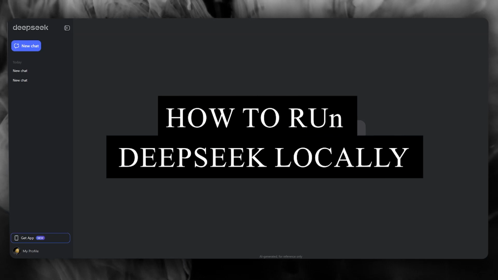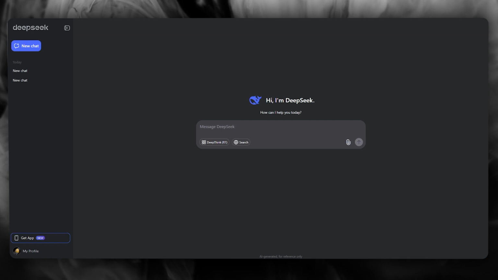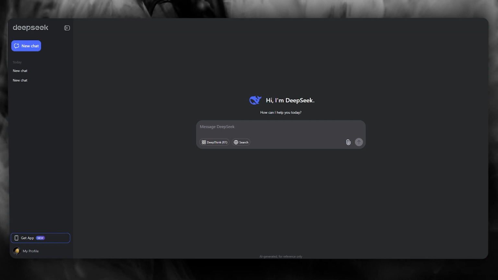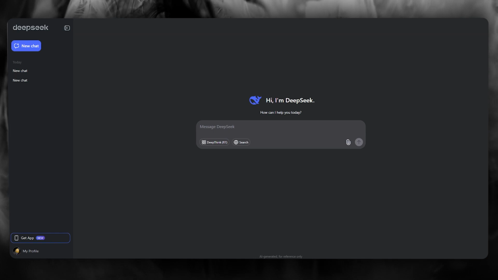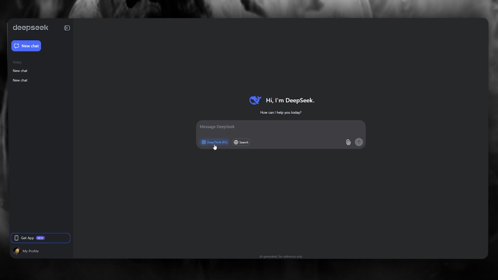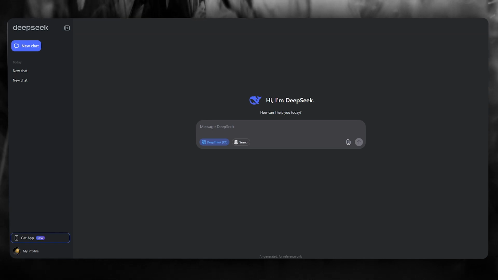How to Run DeepSeek Locally 2025. In this video, we're going to be talking about DeepSeek and how you're going to be able to run it locally for yourself. Now, this is really simple. All you're going to be doing is activating DeepSeek for yourself, and what happens is DeepSeek is going to be accessing all of your local settings.